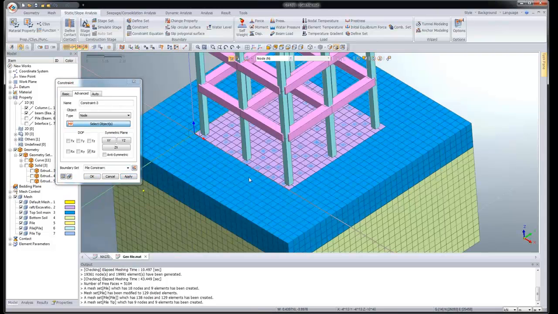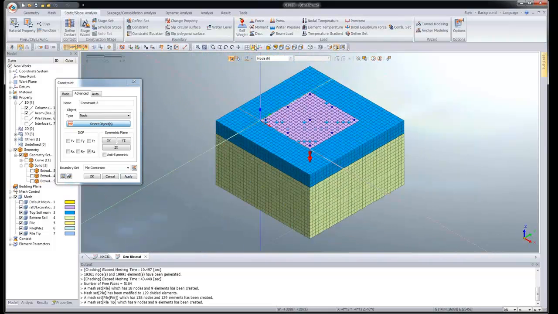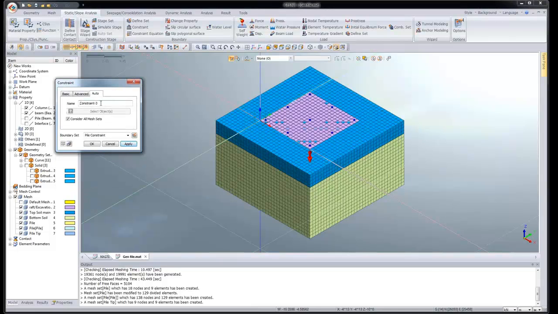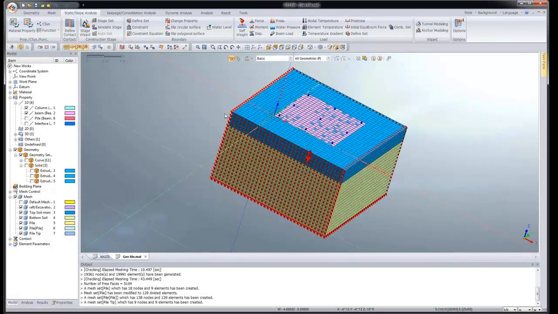Now the next thing is we need to define the boundary condition for our soil mass. So I would like to show you the advanced option called auto. Auto is an option where it will automatically give the appropriate boundary condition to your model. So let the boundary set name be GS, that stands for ground support, and consider all mesh sets and click OK, and automatically the boundary conditions will be defined for you.